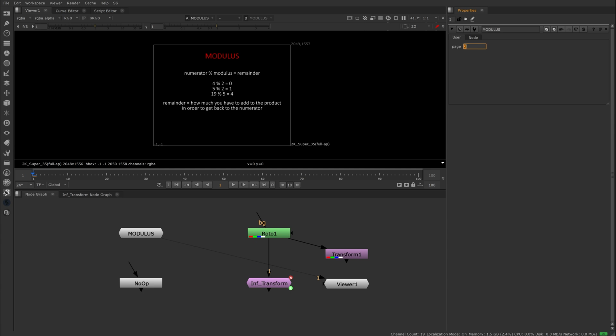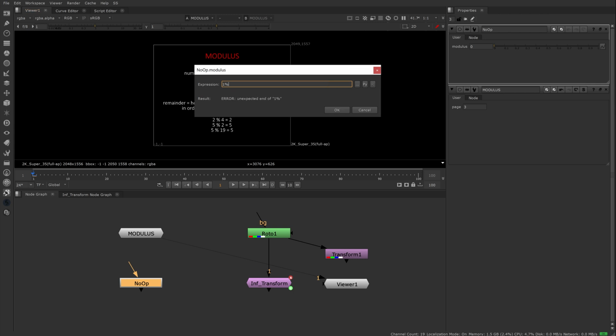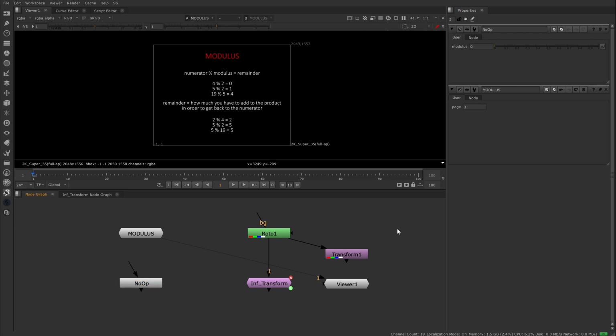If we swap those numbers so the first number is smaller than the second, we always end up with the first number. This is because the second number doesn't fit into the first one, so the product is 0. We have to add the first number to 0 in order to reach the value of the first number again. What we can see here is that we can use this operation to count up to a certain value, and when we reach it, the remainder jumps back to 0 and starts counting up again. This is exactly what we are looking for. What we want is that our pixel moves out of frame, and when it reaches a certain point, we want it to jump back and come back into screen from the other side.